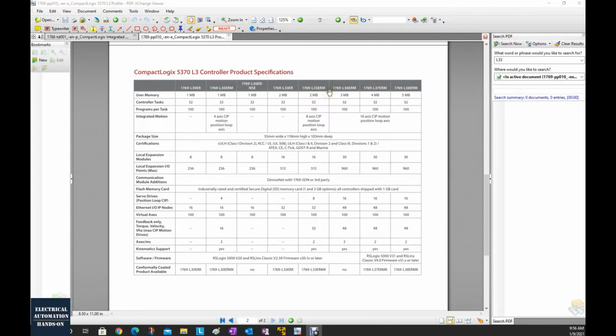The S means the safety integrated. But other than the safety, it is the same idea as L33 ERM, which can provide 8-axis CIP motion control. The CIP means the servo drive can communicate with this controller using EtherNet/IP. That means this controller can do 8-axis motion positioning loop control. For a higher end, that is the L37 or L38. But the commonly used one for motion control in machine level systems, L33 ERM is very common.